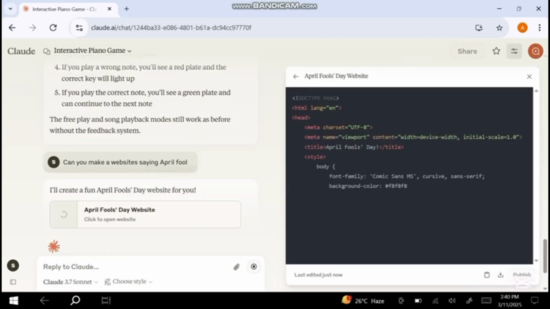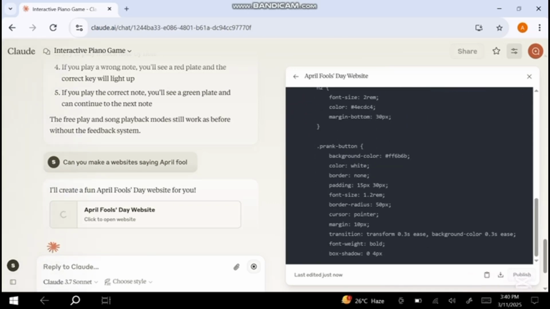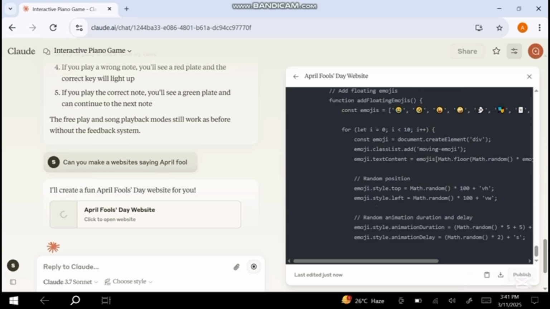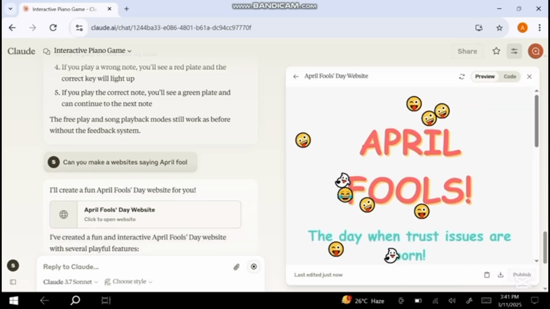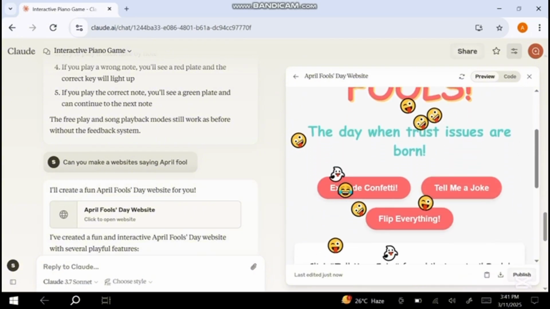Now I have asked Claude to create a website for me saying April Fool. So here they are creating the website. Here you can see that they are also using some emojis. And you can see the website: April Fool, the day when trust issues are born.